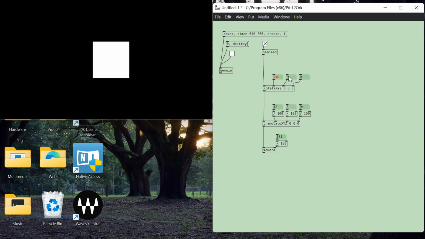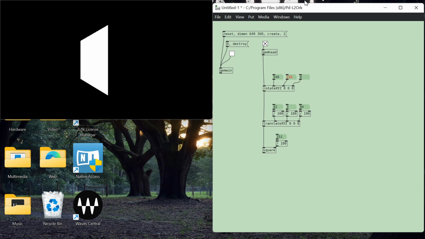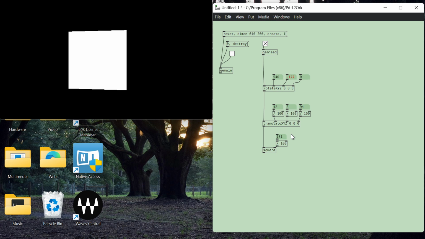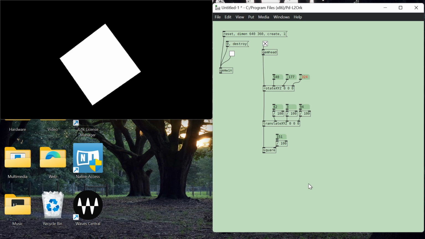And now we'll do it with the y-axis. There we go. And now z, it's rotating on that axis, which is like that. There we go. So you can see a lot of these basic thingamabobbers. So you have rotate and translate that are commonly used.